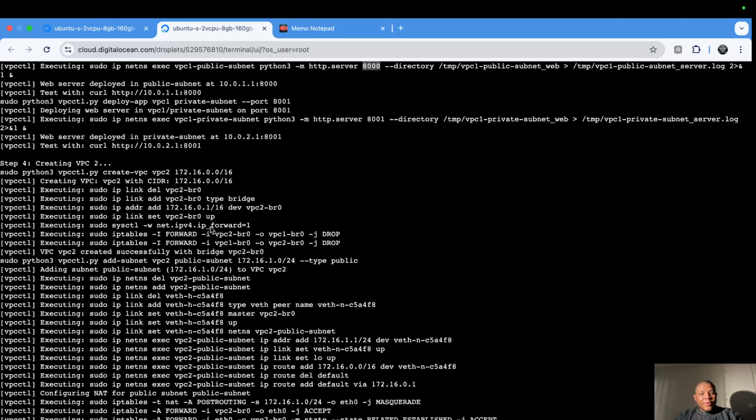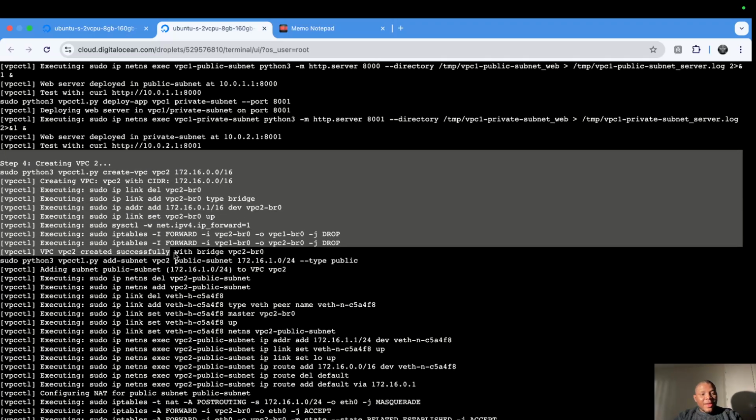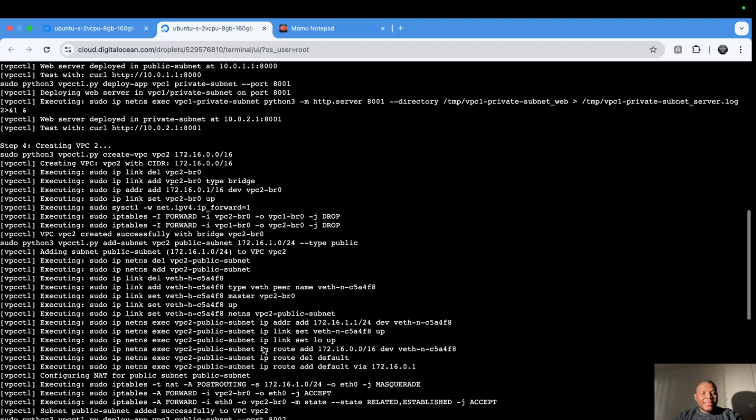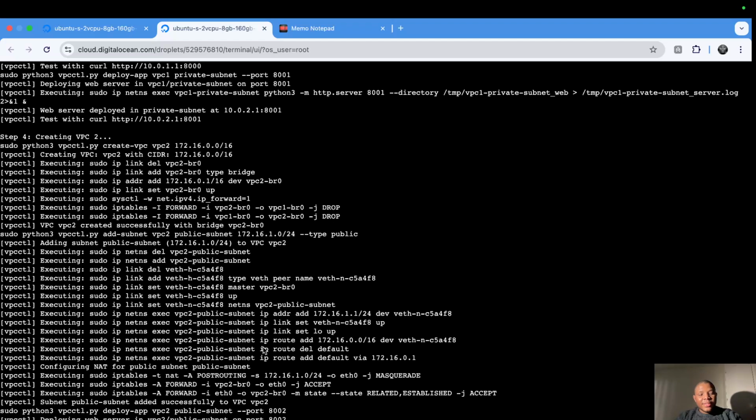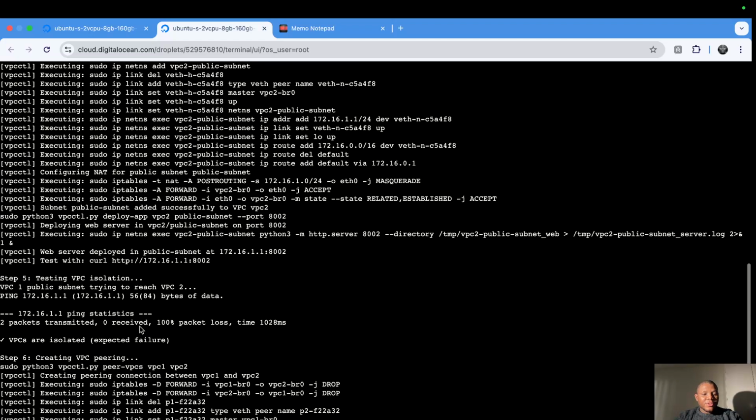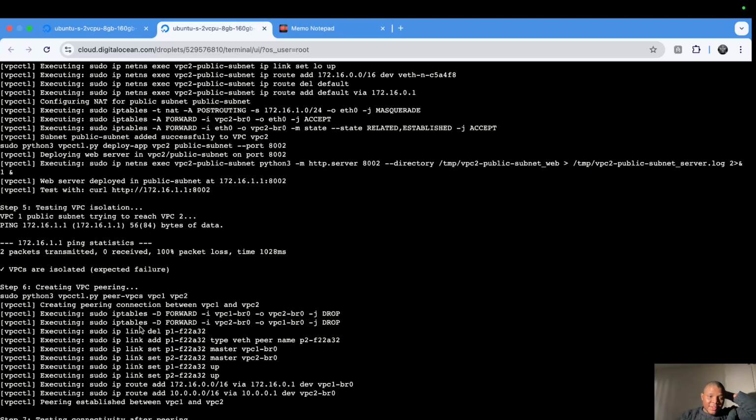Now the next thing we want to do is create another VPC so that we can test if these 2 VPCs are isolated. In testing for isolation, we try to ping the first VPC from the second VPC we have created, and we can see that 100% of packets were lost. That means it could not deliver any of the pings to the other subnet, so they are completely isolated.